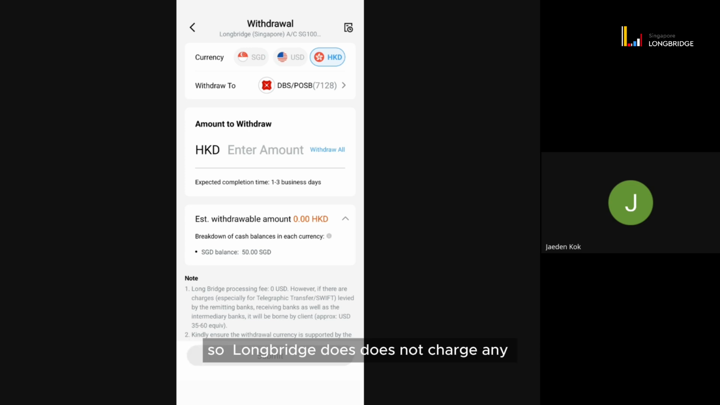Okay, so Longbridge does not charge any fees for withdrawal. So if you don't want any concerns about charges when you withdraw US dollar or Hong Kong dollar, you can always withdraw to your DBS bank. I would actually suggest you add a DBS bank account if you want to avoid all these charges.